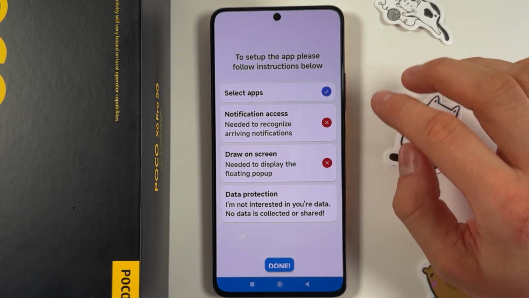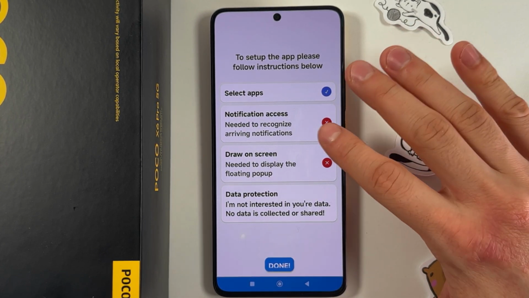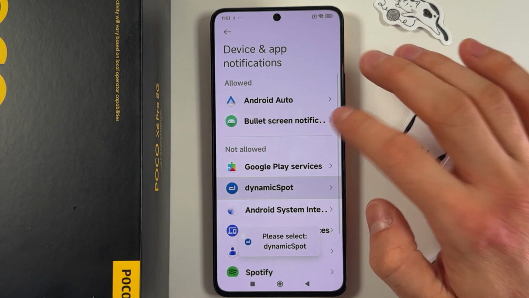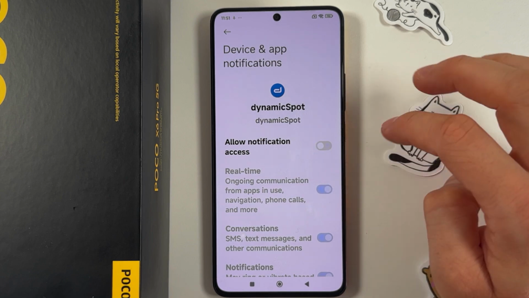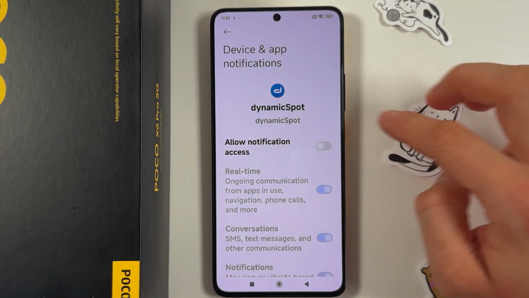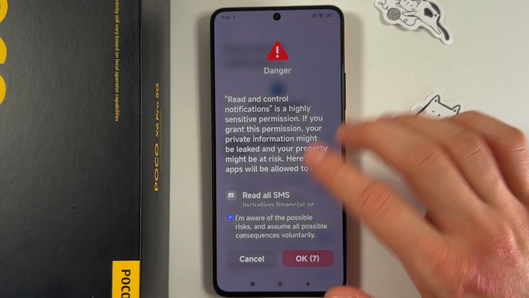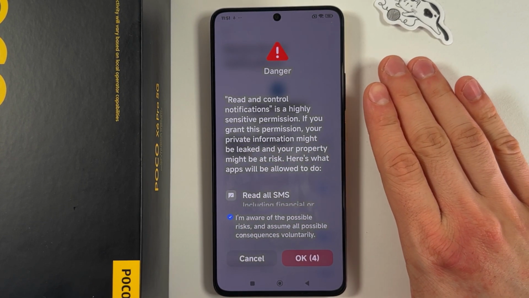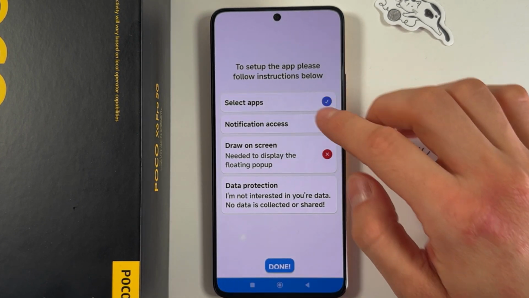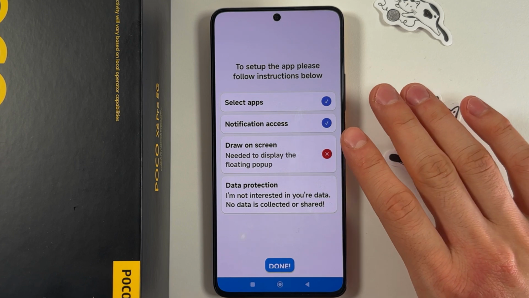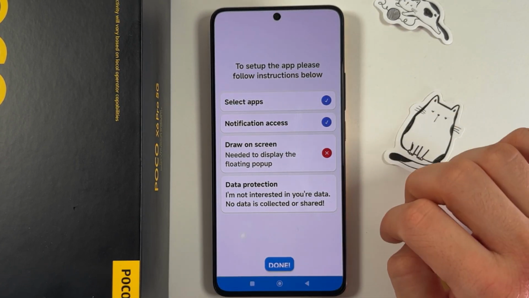Now go back. Now let's give our dynamic island access to notifications. So tap here, select dynamic spot, confirm your choice by pressing on the switch. Now you have to wait 10 seconds and press that you're aware of the possible risks and assume all possible consequences voluntarily. Press OK. Alright, now we need to give it permission to draw on the screen. So choose no restrictions.